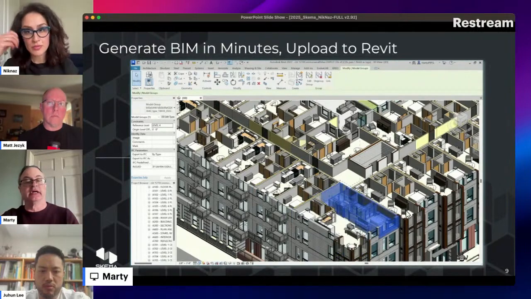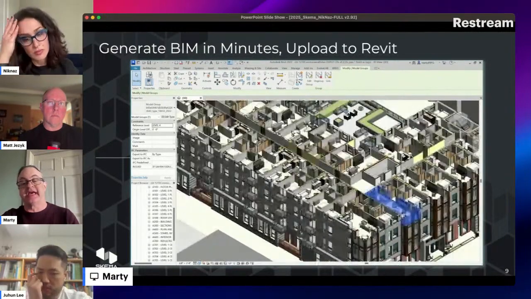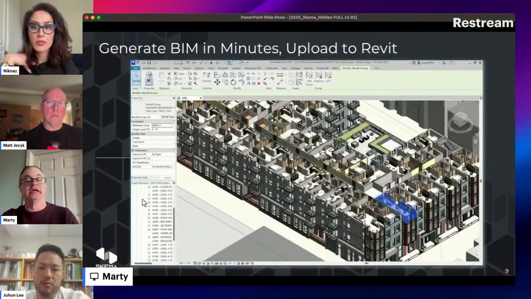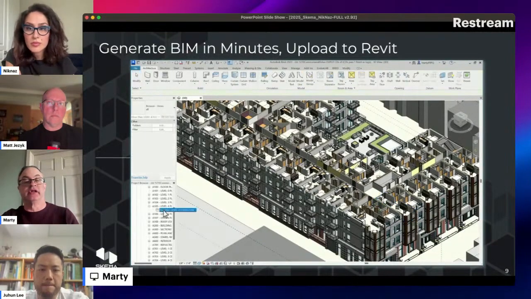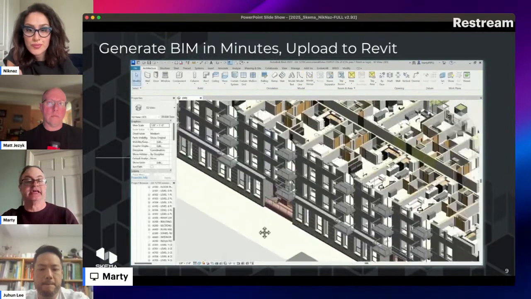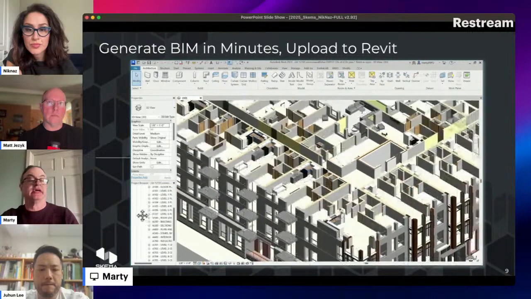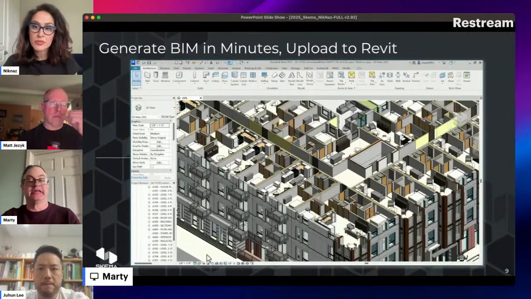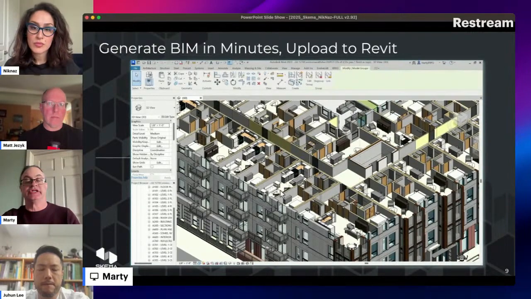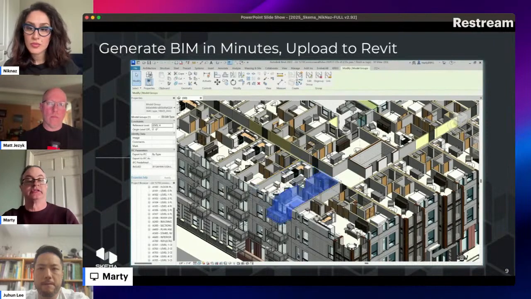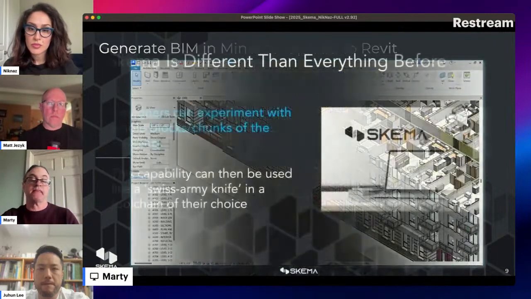In this particular example, the podium here was hand modeled in Revit, and then the blocks above with all of the room layouts were done in Schema, and then the models were combined. So, you don't have to do everything in Schema, like I said. You can mix, match, and choose depending on what approach suits the project team the best.